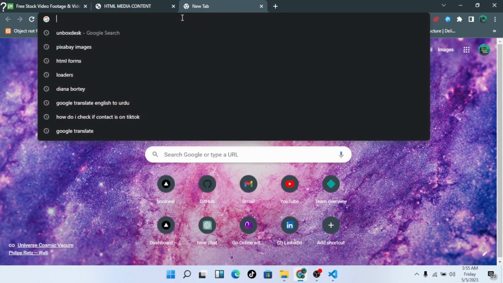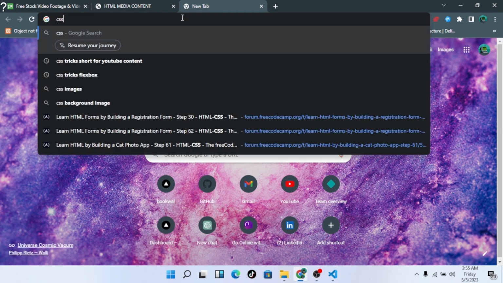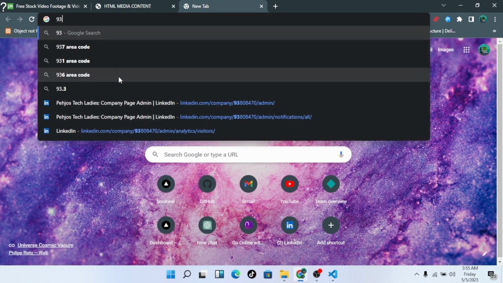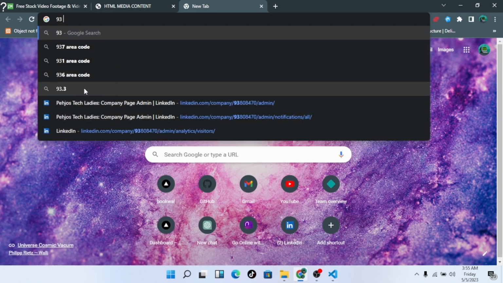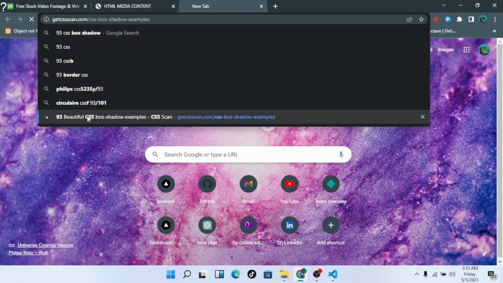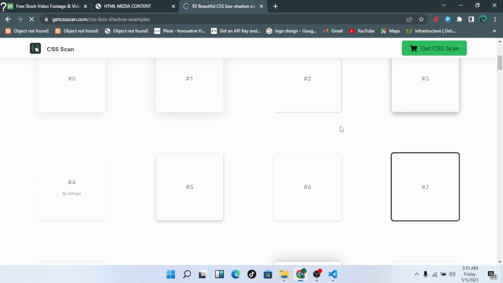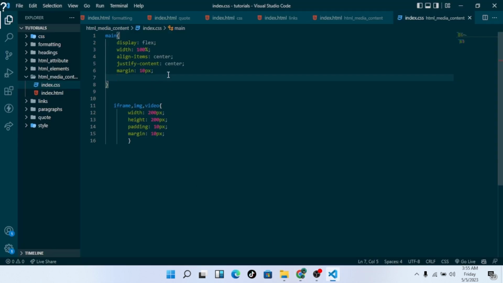So let's add shadow. Let's add shadow to our container. So the entire application, we are going to add a shadow to it. So let's go to CSS Scan and copy a shadow. So we are adding this shadow to our web.